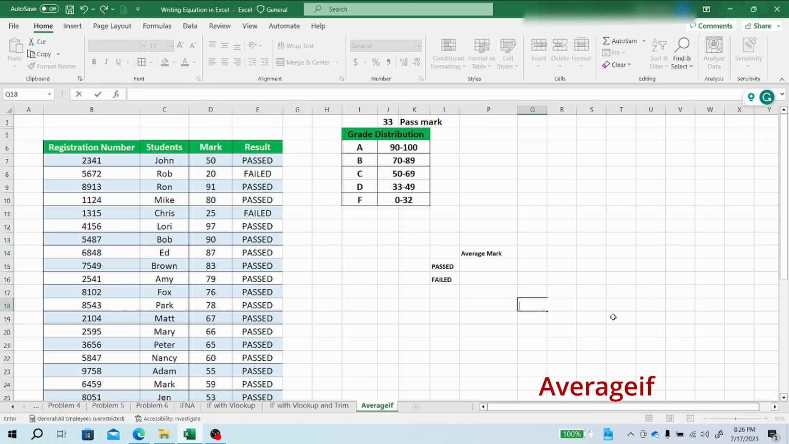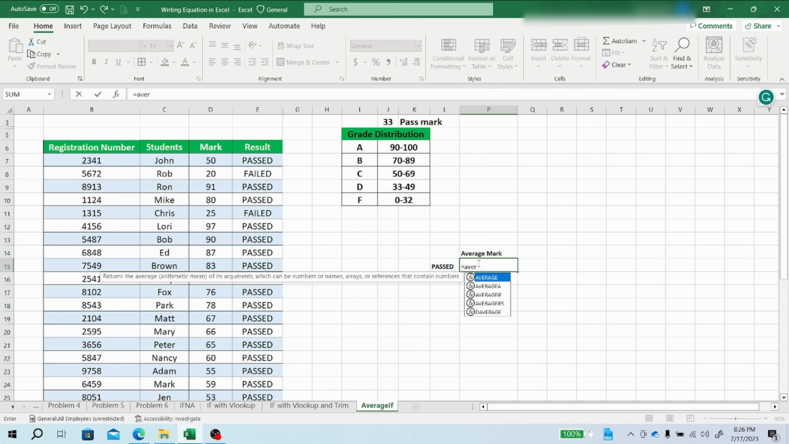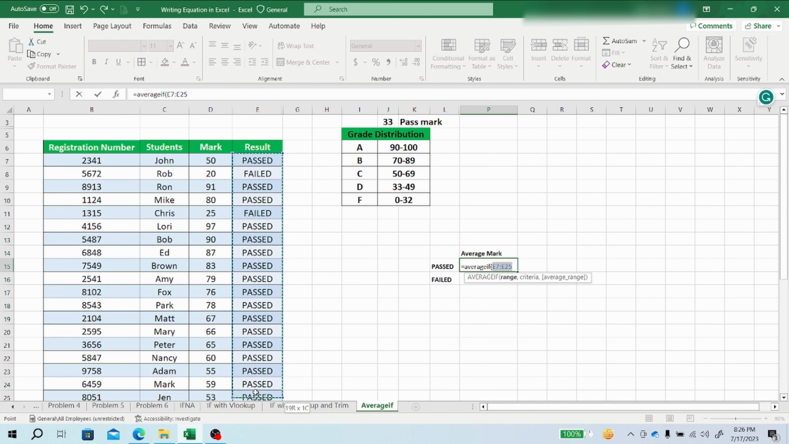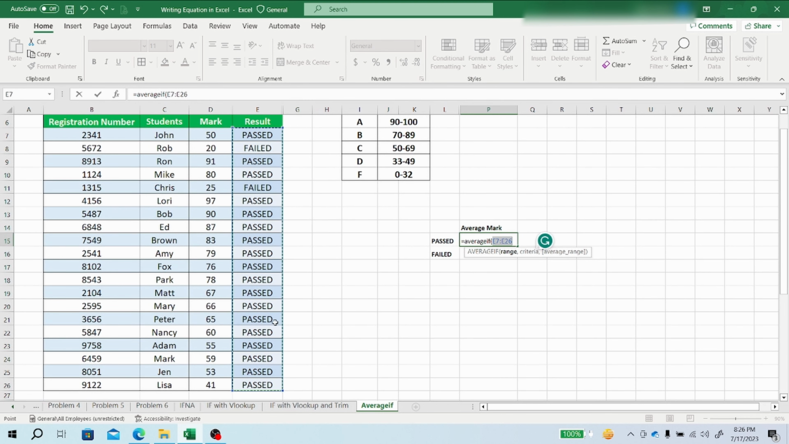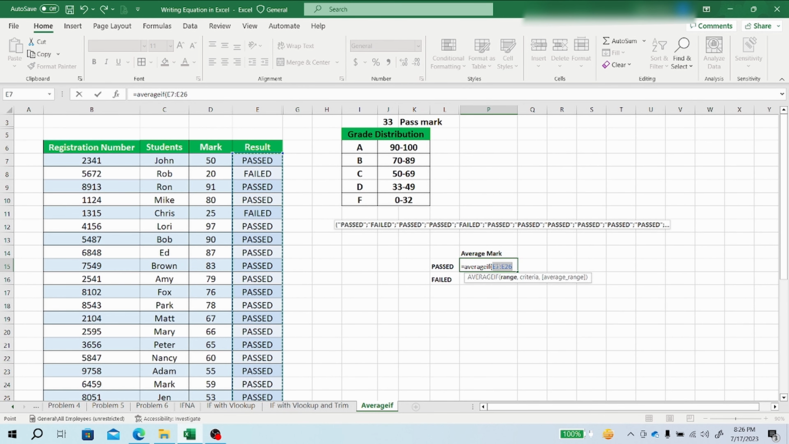So if I write the equation to average out the passed students' marks first, let's start the equation and write average if. Start the parenthesis. First you have to define the range, and the range would basically be where you are defining pass or fail. To make it simpler to use the equation for the next cell as well, just fix the cell of the range. So press F4, press F4 again.